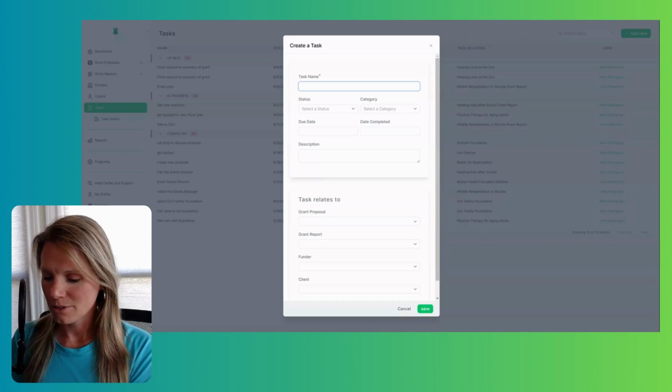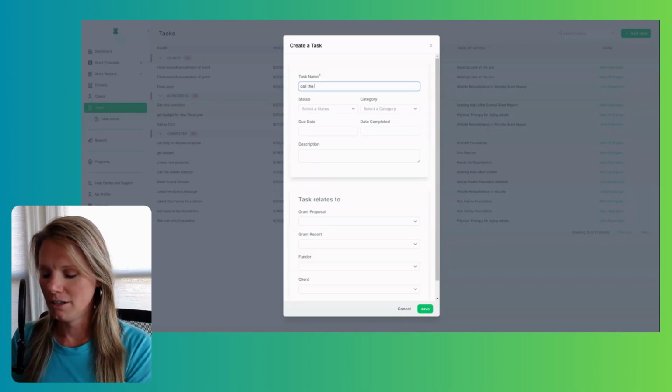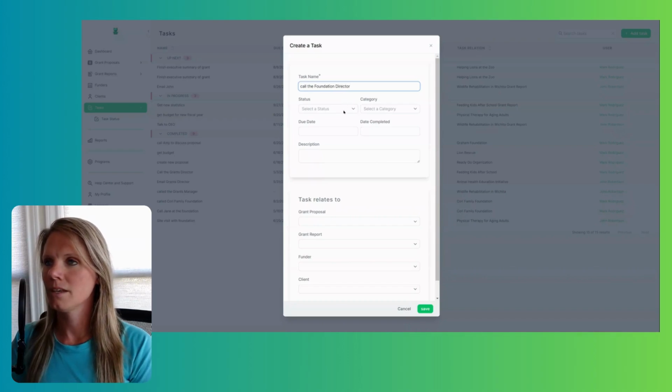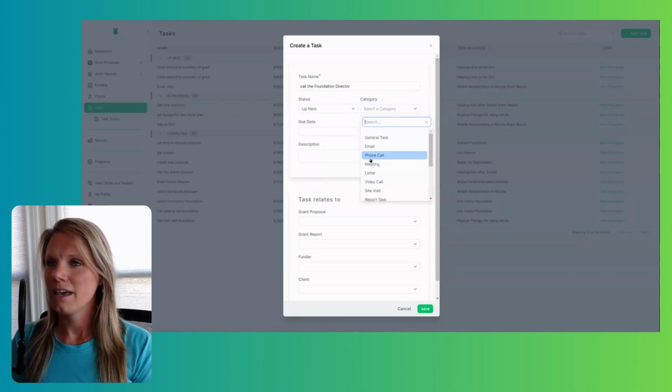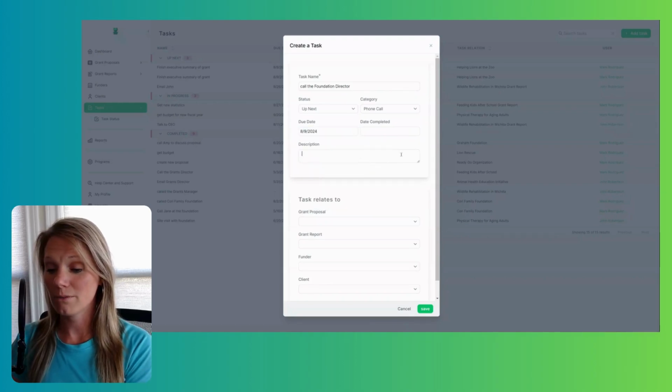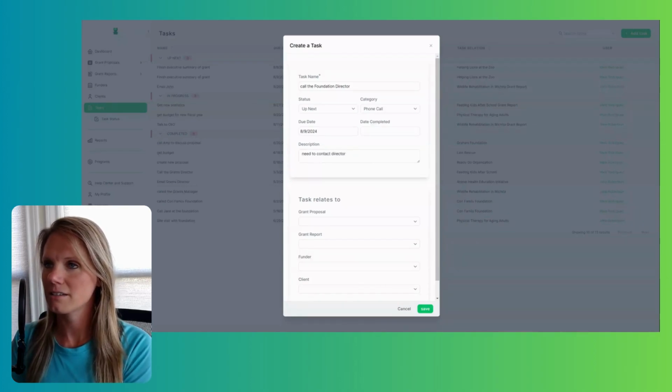In this case, we're going to say call the foundation director. The status is going to be up next, and then the category is a phone call. We're just going to say a due date of the end of this week. And if we want, we can put a description like need to contact director to ask questions.